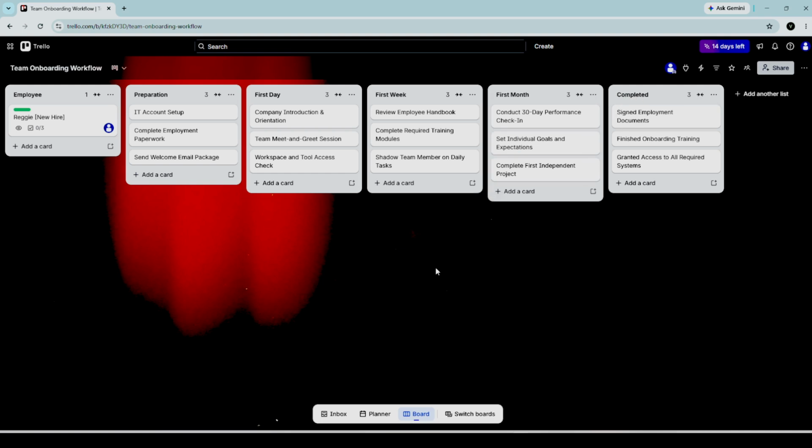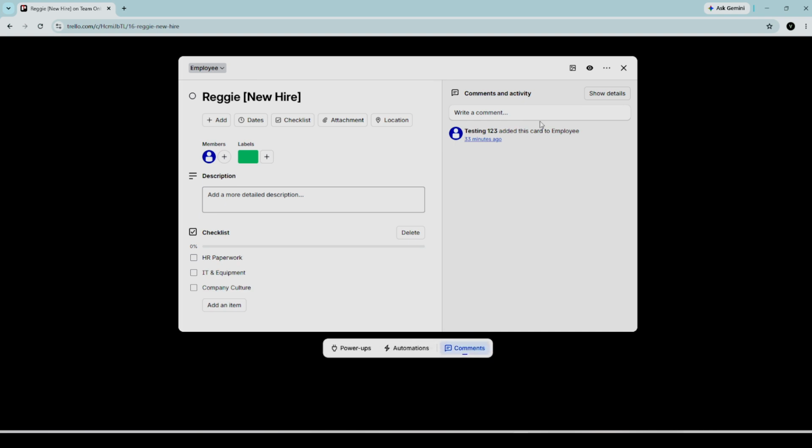With your pipeline in place, the next step is to standardize the actual onboarding cards so you never have to reinvent the wheel for each new hire. Create a single card titled something like Template New Hire. This will be your master copy. Open the card and let's build out checklists.